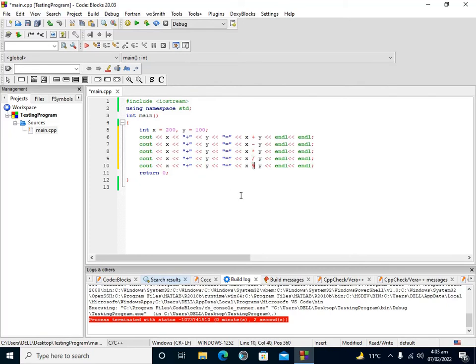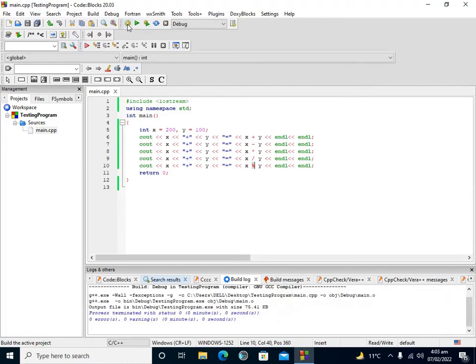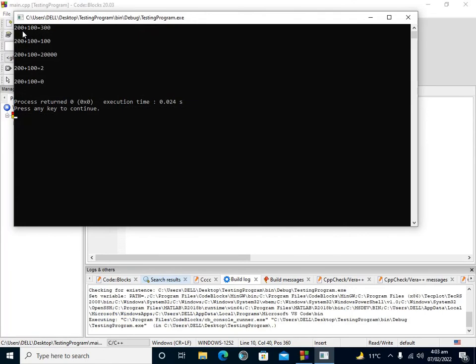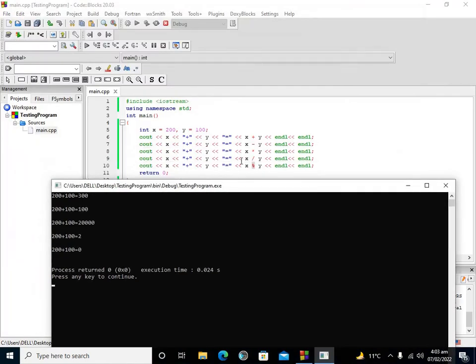So first we just need to save this program. Then we need to build. So zero errors, zero warnings. So remember x is 200, y is 100. Now we need to run. So now 200 plus 100 equal to 300. The first one is basically the addition.